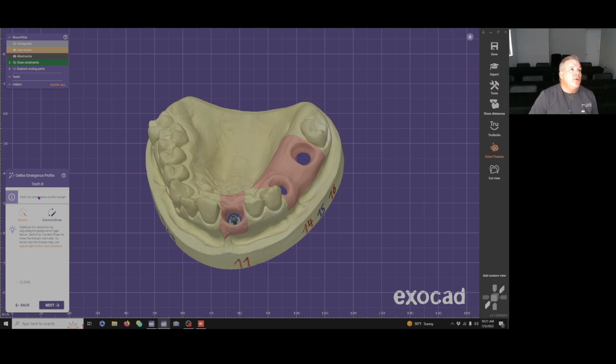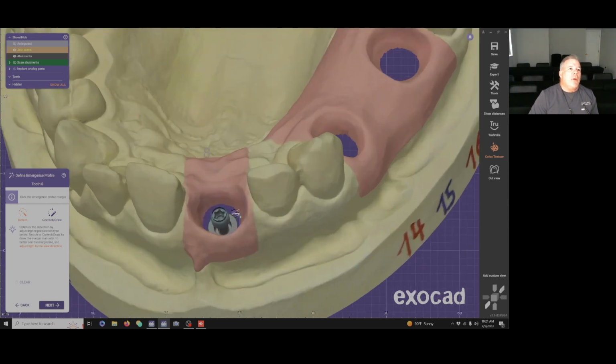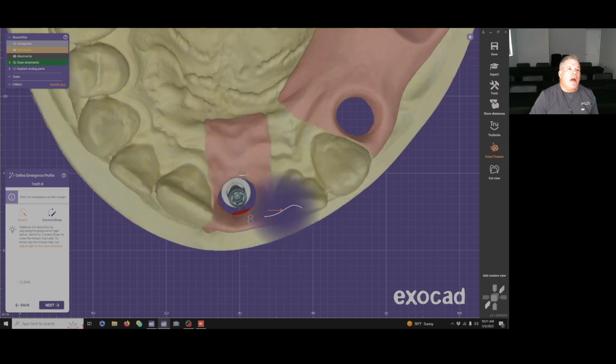Now it wants me to, and we're in the wizard, so this is the easy way to do. I recommend doing everything this way initially, and then you can start switching to the expert mode later on. But it tells you exactly what you're doing. You want to define the emergence profile. So I'm going to go in and I'm going to put 4 dots.